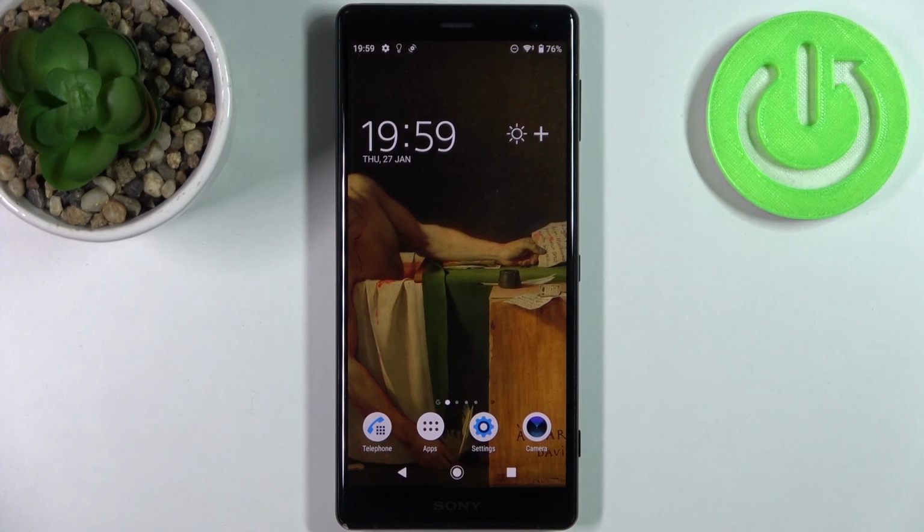Here I have a SONY Xperia XZ2, and today I'm going to show you how to change slow motion speed on this device.